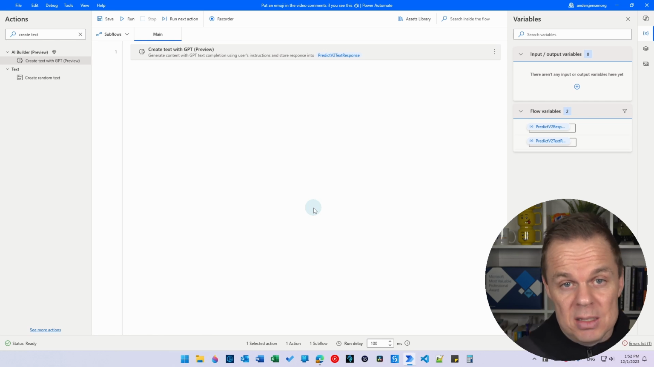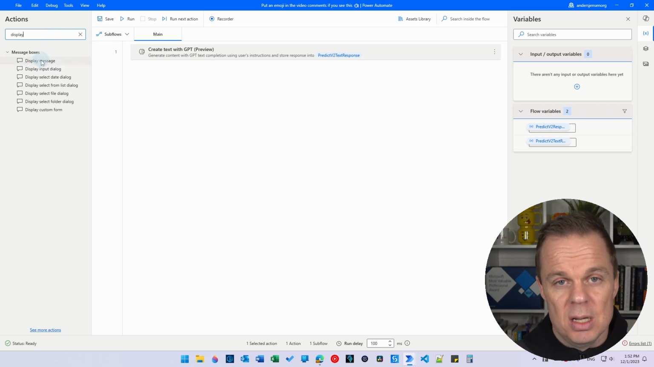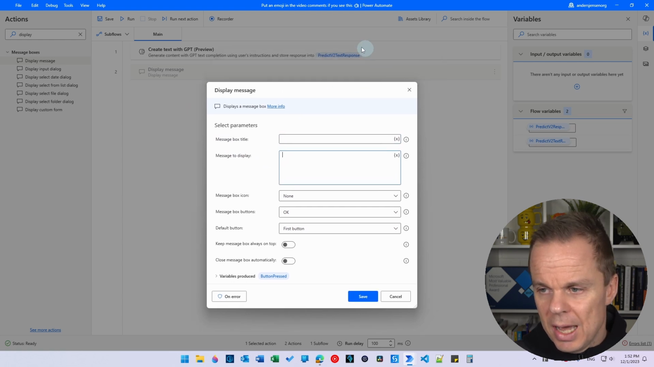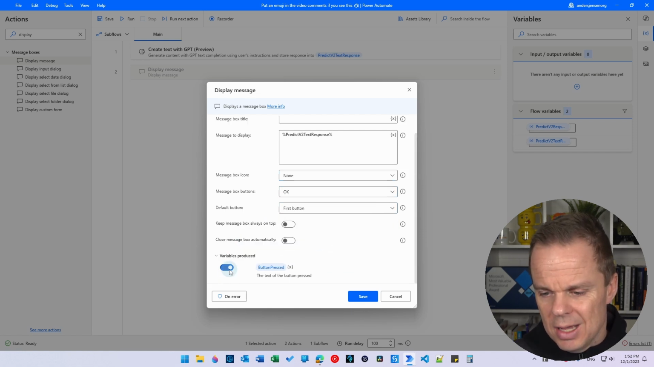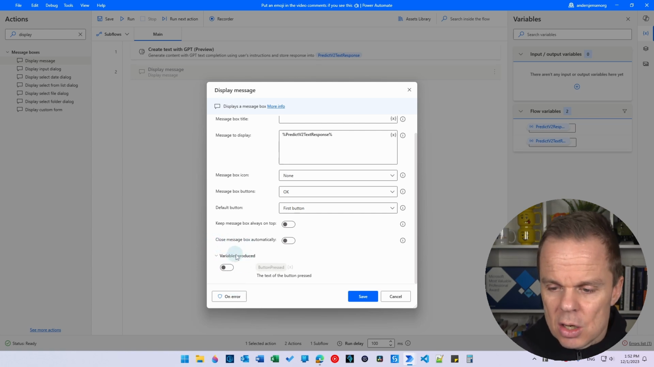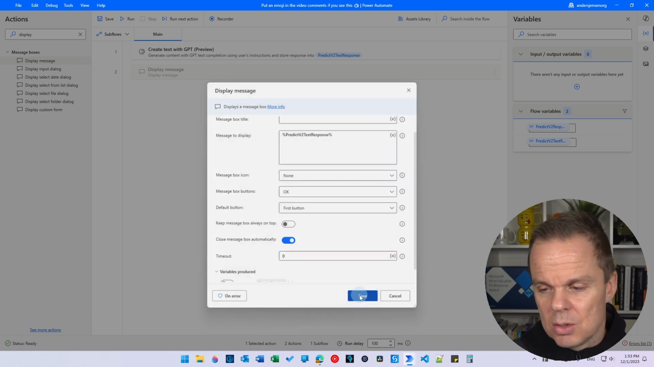I will show you how to bypass it, but first we will need a display message or a display input dialog. If I bring in a display message, I need to have a Predict V2 text response here. That means I need to show it to a human. You can also go down here in variables produced and disable this. And now I don't really want to be presented with this. I just need to use this variable to save it somewhere or present it in an email. What you can do, and this is to bypass it, is in this Close message box automatically, click this, make a 0-second timeout, you're done.